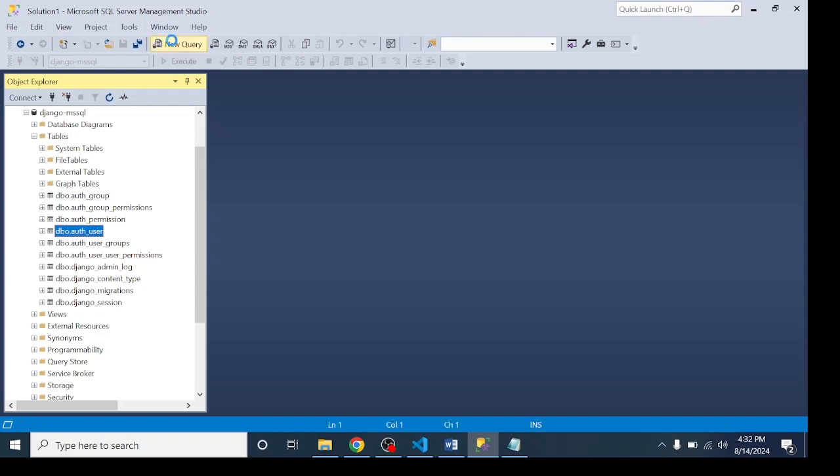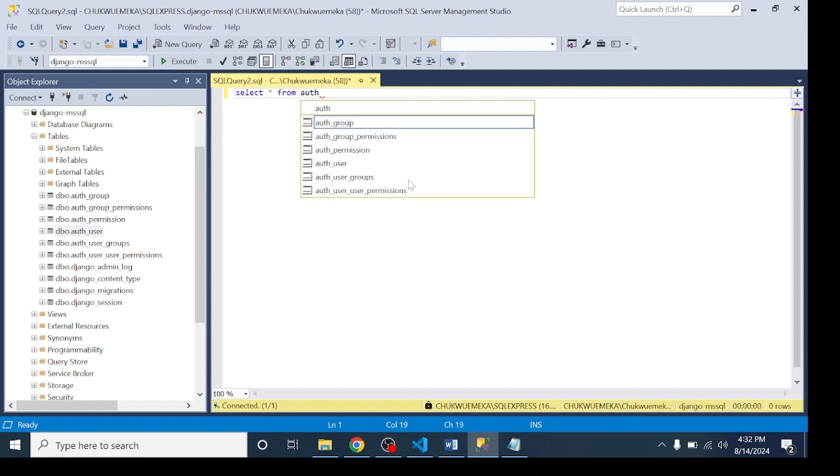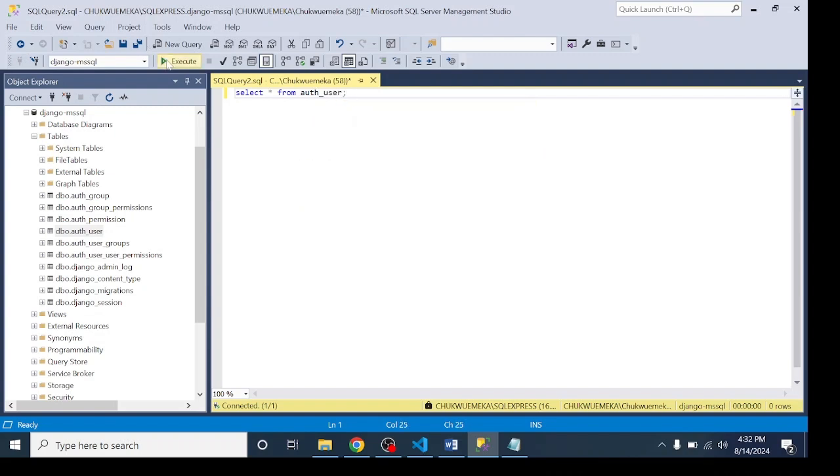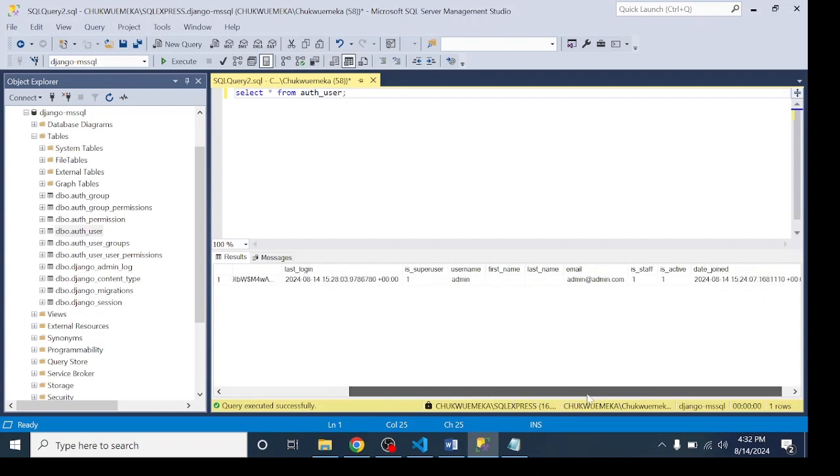We can do that by clicking on this new query and select all from auth user, execute. You see, it's there, the admin is there, the email is there. Now this means that everything will work perfectly. So if you follow the same steps I followed in this tutorial, you should be able to connect your Django project with your MS SQL database.